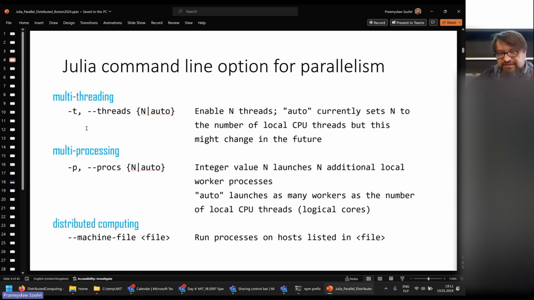The same goes for multiprocessing. Processes can also be dynamically added to a running Julia process, but you can do julia -p, and then a local Julia cluster gets started. You can also provide a machine file. A machine file consists of a list of host IPs and the number of processes to spawn on each host. So this is just a text file. Then Julia takes this text file and performs an SSH connection to remote hosts and spawns the Julia processes.